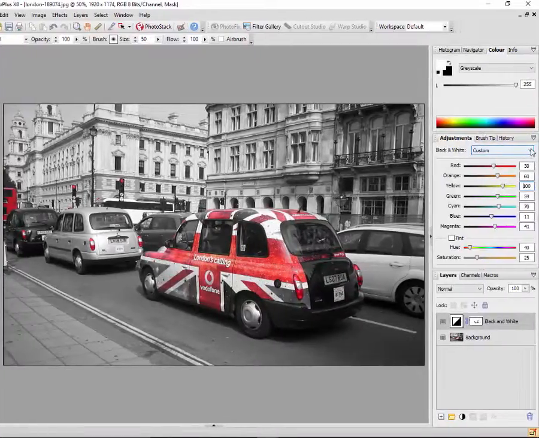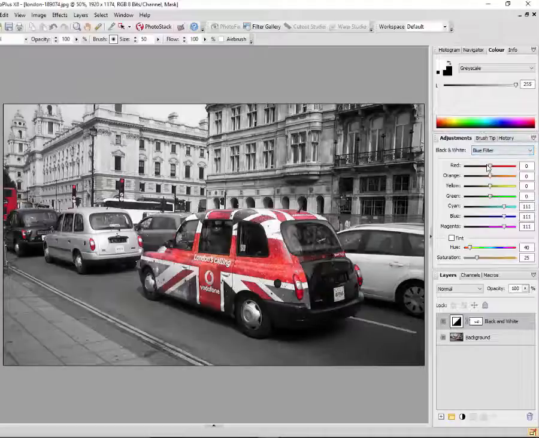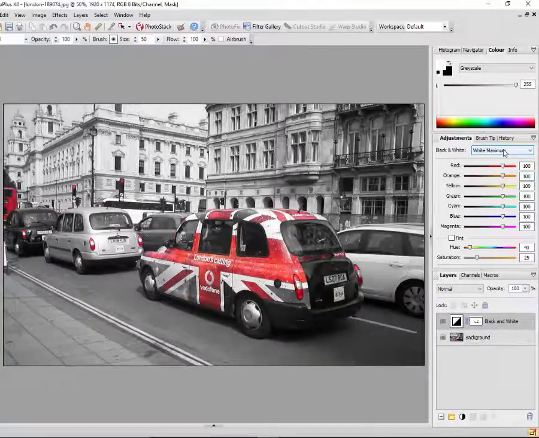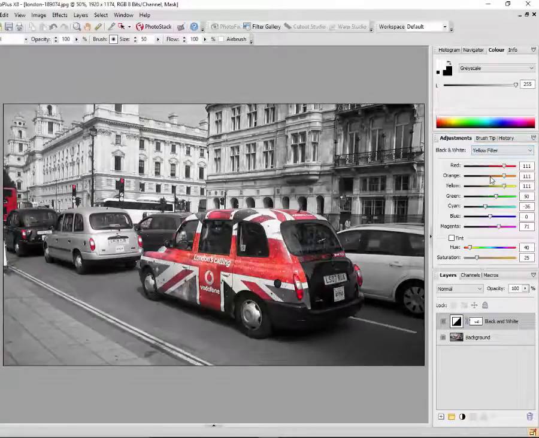You do also have an option here to add a filter effect. So you've got a blue filter, red filter, yellow filter, green filter, maximum white, black maximum. The yellow one's not so bad. It brings out the highlights of the background a bit more, and I think makes the red pop a bit more.